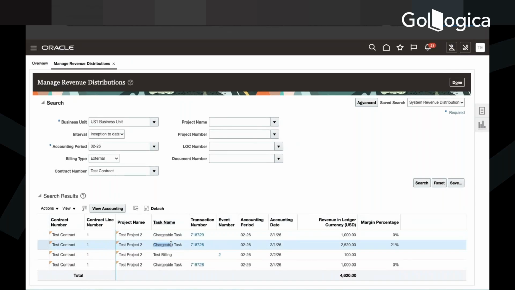So, it doesn't mean that invoicing should be done before the revenue. No. The only thing is the rates that will be used for invoicing and the revenue are going to be the same.